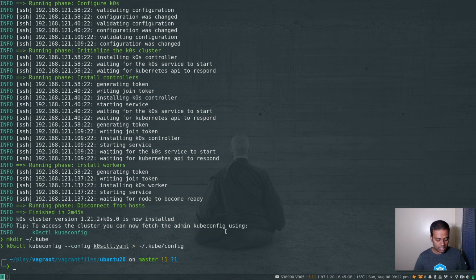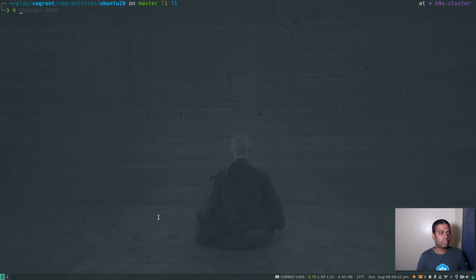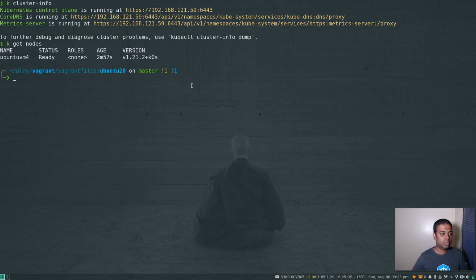All right, that's done. And if I take a look at that kubeconfig file that we just downloaded, you can see the server is 192.168.1.59, which is actually the IP address of the load balancer, the last machine, and we should be able to interact with our cluster now. kubectl cluster-info, yeah, that's our cluster again. Right, kubectl get nodes, and you see that there's only one node, that's the worker node.